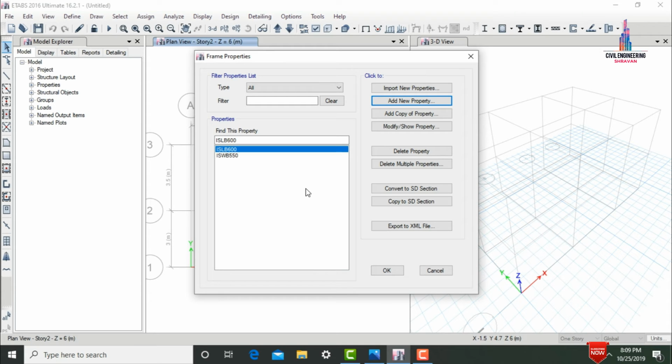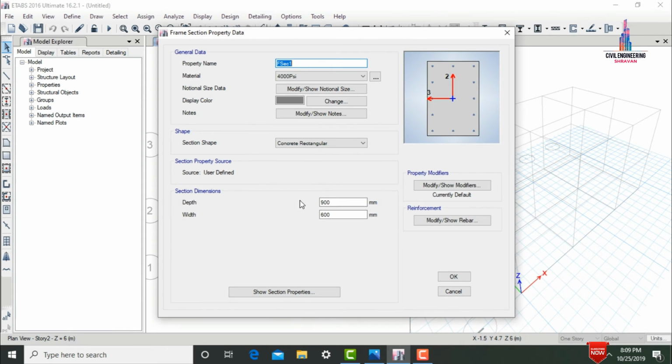Here we need to add the beam size and column size. For that click on add new property option. Select the concrete rectangular section. It will open the general frame section data like this. I am assuming the name here, B230 cross 300, as the beam size. Here we need to select the material, which is M30 grade. After that we need to enter the depth of the beam as well as the width of the beam. Here I am setting the depth of the beam as 300. Again I am setting the width of the beam as 230 for this respective building.